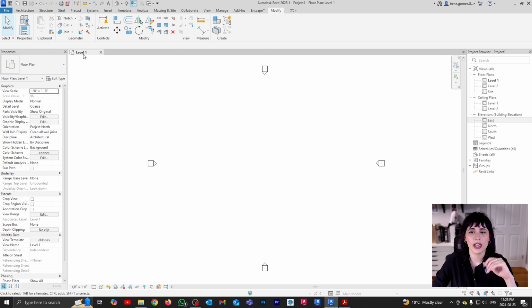Another cool thing about Revit is that you can have a split screen. This is a feature for AutoCAD, 3ds Max. I think that most Autodesk software have this feature.